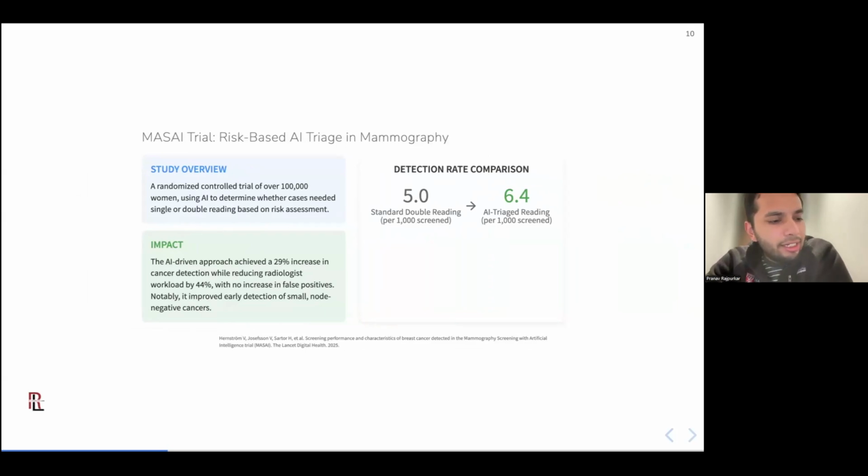I want to highlight some emerging evidence for new forms of collaboration. Just last week, Lancet Digital Health published the long-awaited MASAI trial's final results, which has the model of risk-based AI triage in mammography. Here, with 100,000 women, the randomized controlled trial was used to evaluate whether AI can determine whether a scan should get a single read or a double read. In this setup, cases with small risk scores got assigned to single reading. Otherwise, a small fraction of cases got assigned to double reading.